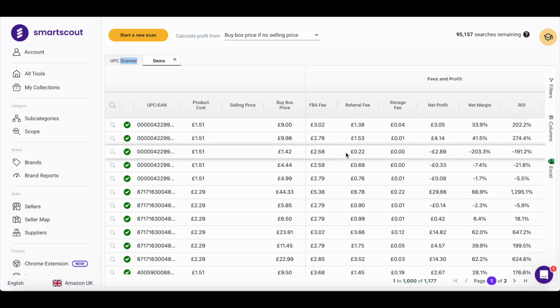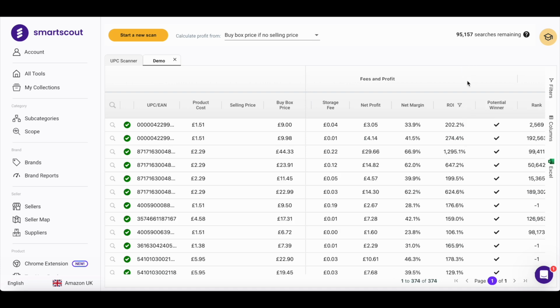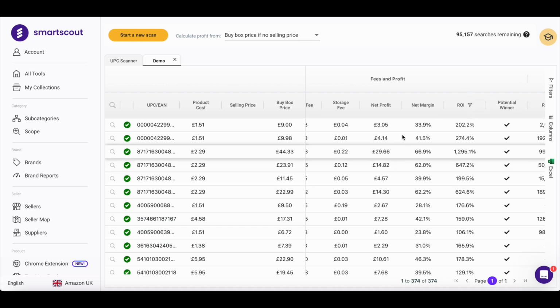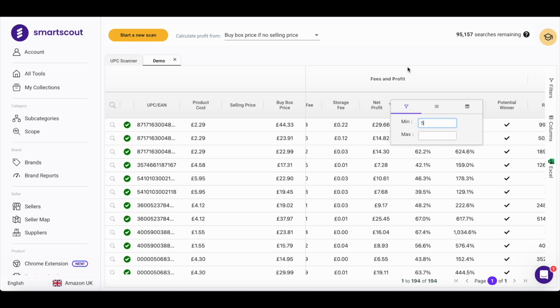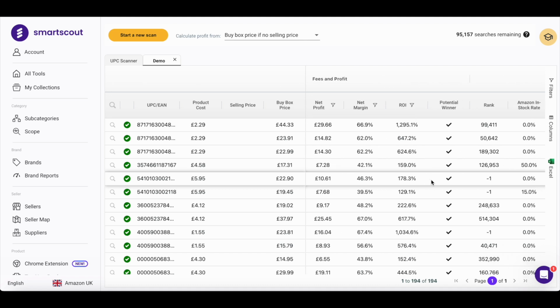What can we do with it? We can have a look and see which of these products will give us an ROI that we maybe want the highest. So we perhaps only want products that filter down to 30% minimum. So we'll be able to see 30% minimum products. Maybe we want only a net profit of £5. We can filter these to be only £5 at the minimum. Maybe we only want a net margin of 15% perhaps. We can filter these down to our criteria that we want to set.